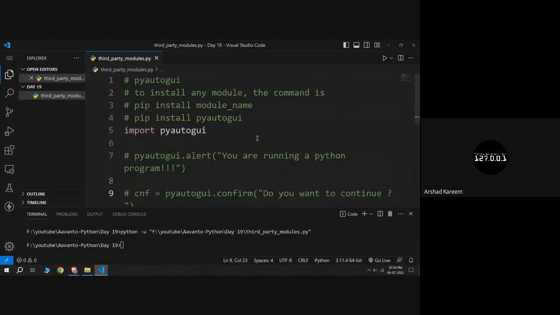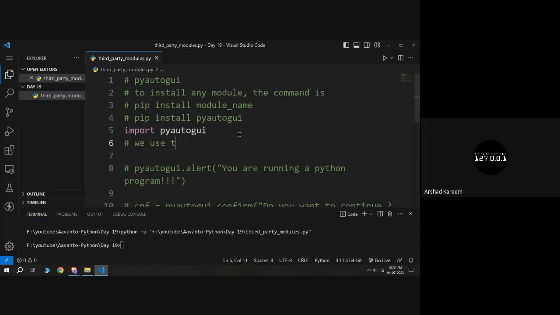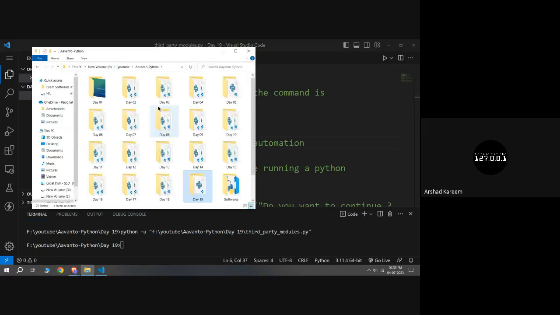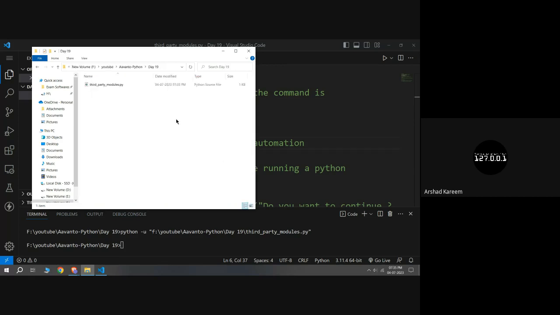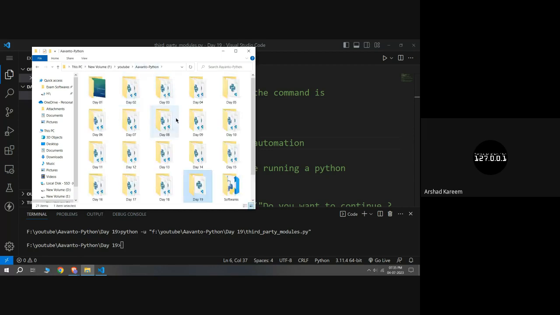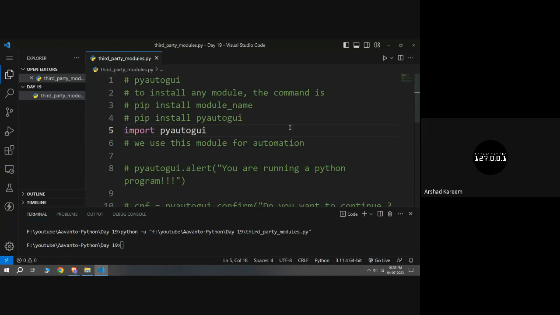Basically, we use this module for automation. So let me mention that we use this module for automation. What is automation? It basically means repeatedly doing some things. So you can see here with some real-time example. Daily, my first step is I am creating a new folder. After that, inside that folder, I am opening VS Code. So instead of doing this manually, I can automate this thing also. Okay. So if I run this program, automatically a new folder is created. Tomorrow, if I run the program, automatically a new folder called day 20 will be created. And inside that folder, our VS Code will open. So instead of doing this manually, I can automate this. So that is called automation.